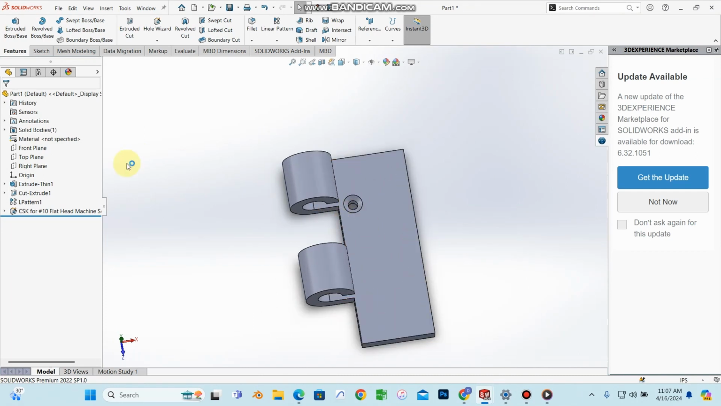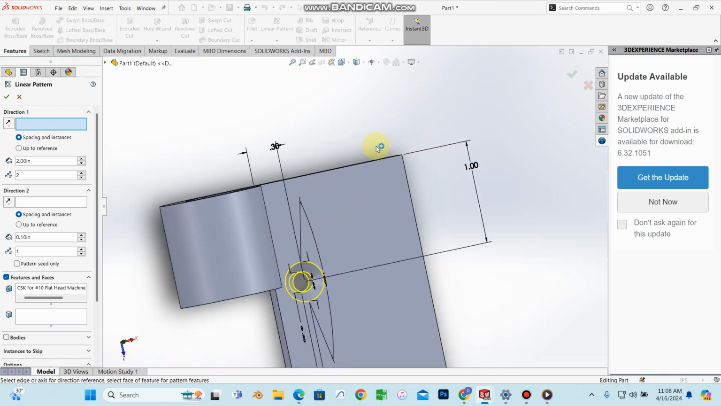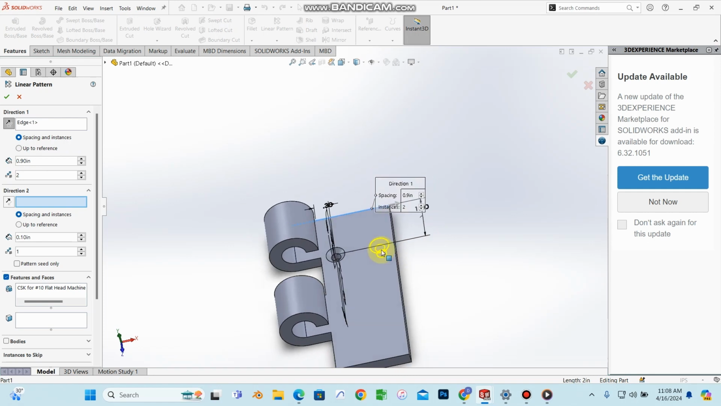So you have one hole, and then you have to linear pattern it to get a hole here, and then another hole here. So click on the screw, it's a hole, CSK, countersink. Click on it from the feature manager. Go to features, and then click on linear pattern. Okay, direction 1, we want it to move here. So click on this edge, any horizontal edge. The direction has been reversed, so click on this to reverse it back here, and then the distance is 0.9. Good, you can see that the preview has appeared here.